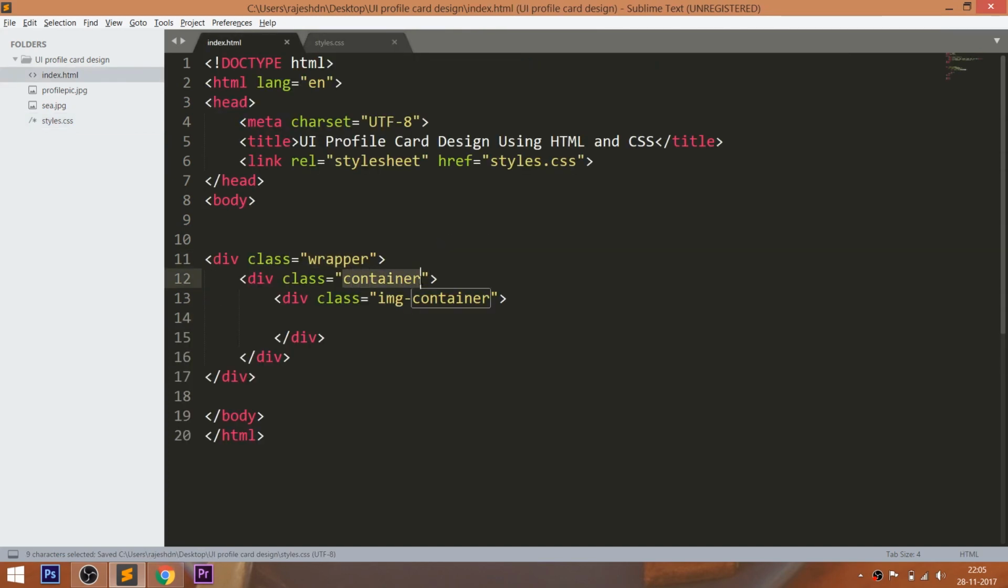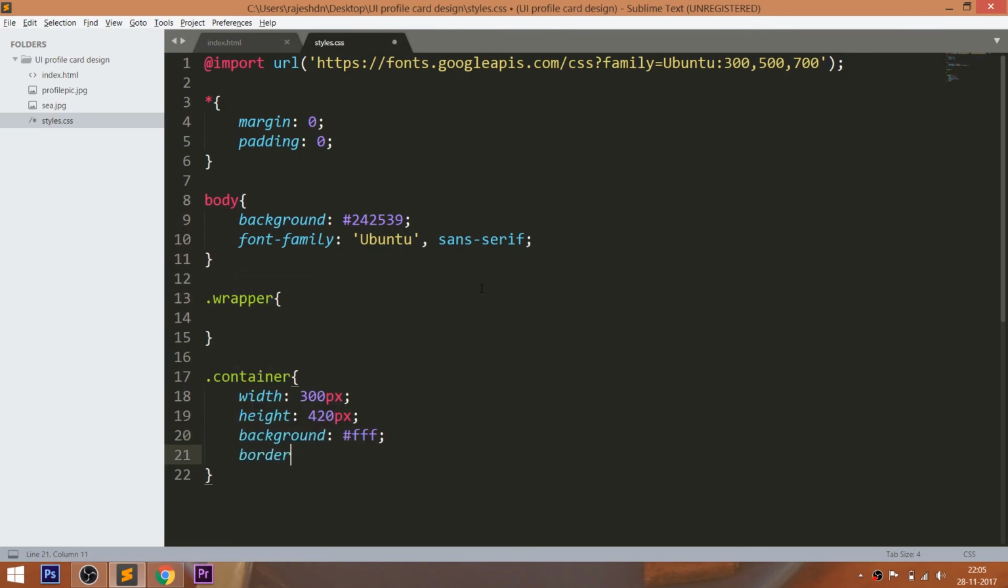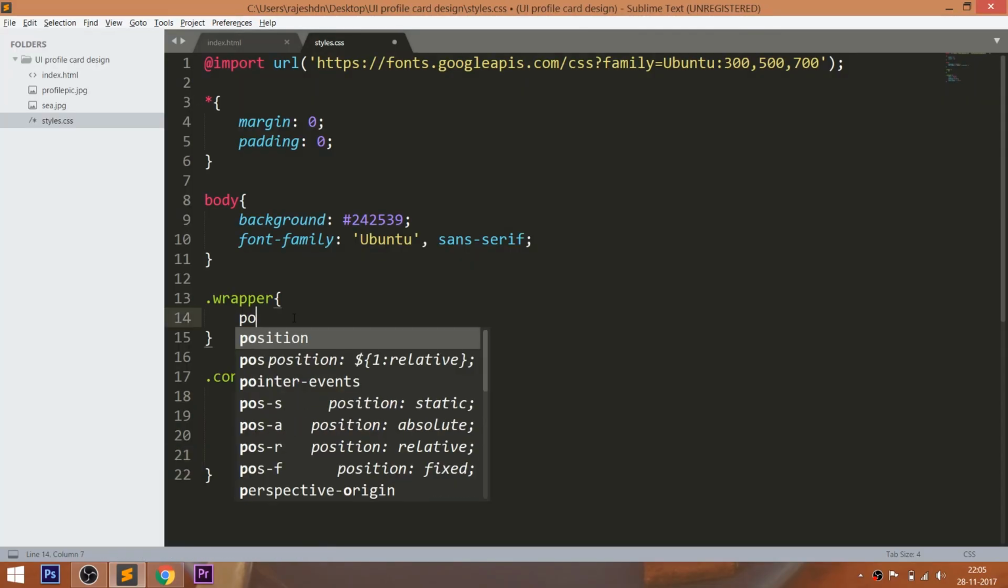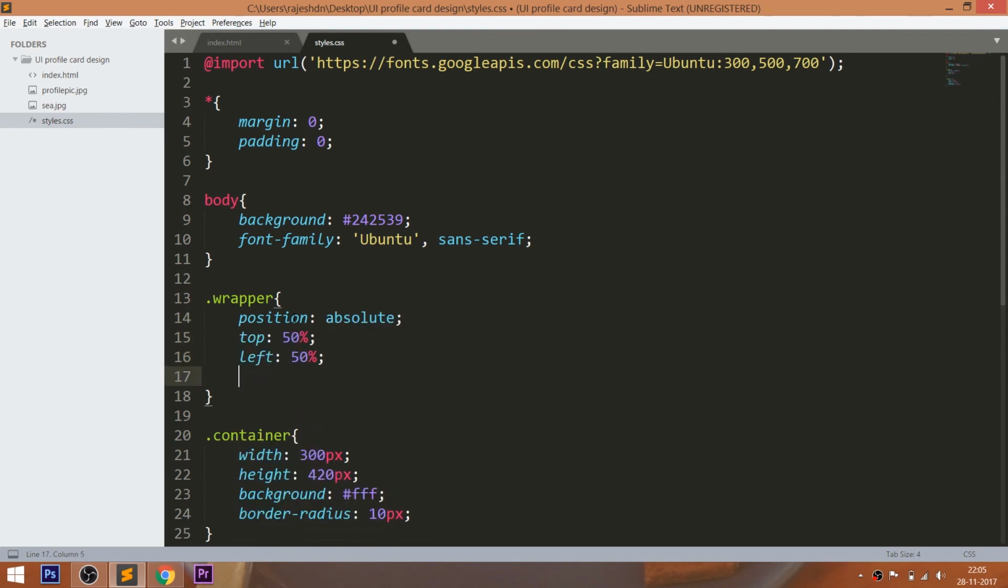Style the container div element, by setting its width and height. Give a white background color to the container and give 10 pixels border radius for smooth corners. Now let's style the wrapper div element, in such a way that it always lies at the center of the browser.